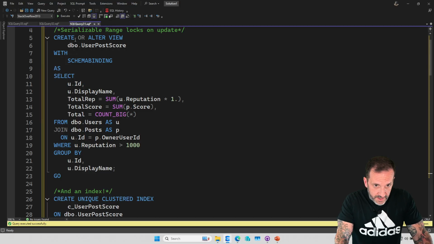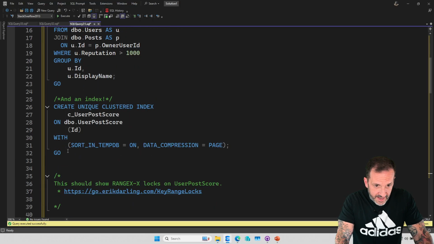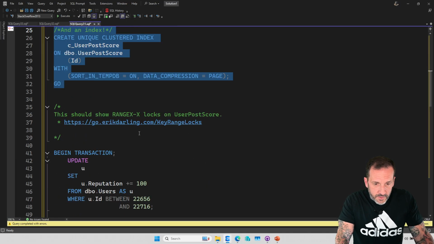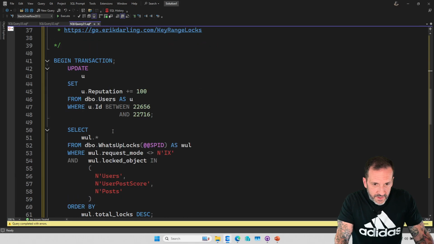So this view is already created or altered, and this index is already created. When I run this, I'll get an error. Great. So one way that you can kind of see this is, these types of locks don't always show up when you modify a table referenced in the indexed view.